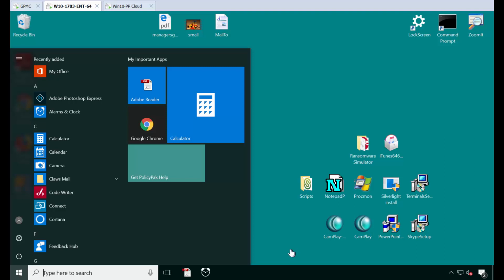In a previous video, you saw me use PolicyPak Start Screen and Taskbar Manager to deliver a particular group to Windows 10 and also set the configuration of the Windows 10 start screen. In this video, I'm going to show you how you can export those same settings and get them deployed to your not domain joined machines using PolicyPak Cloud.